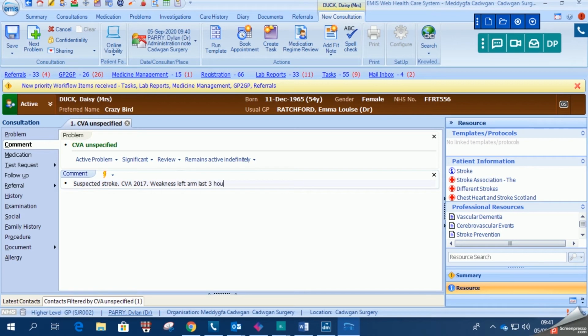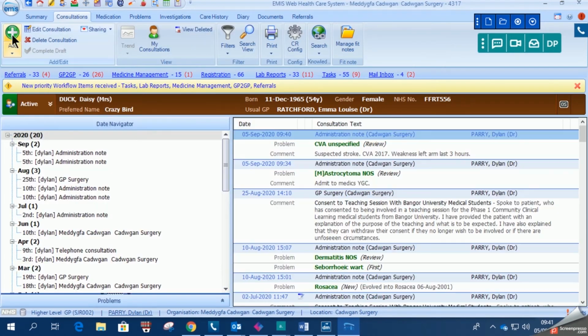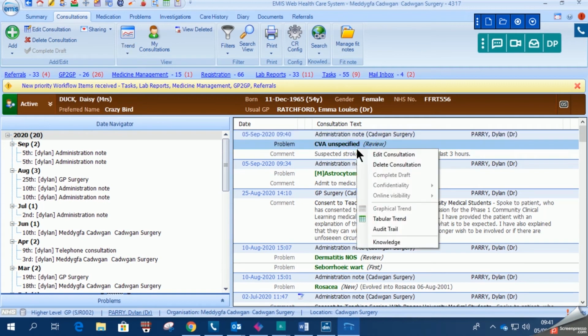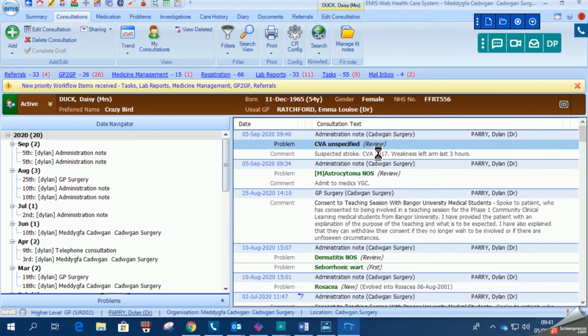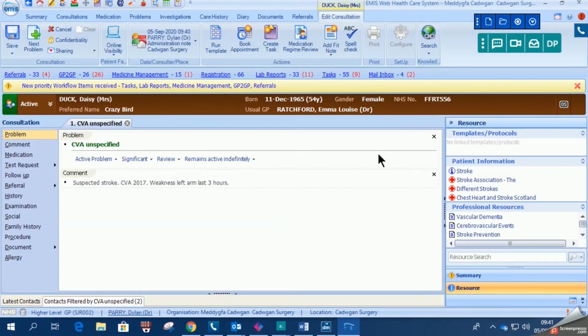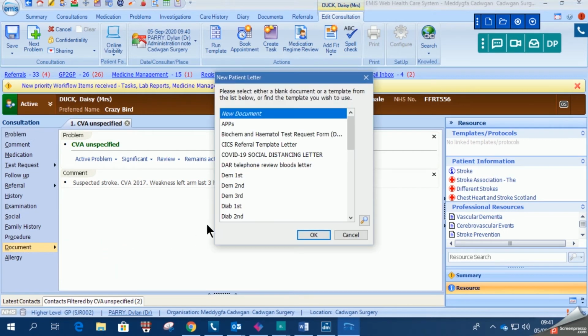Now that self-populates into the template letter when you create it from the document tab. Now you could create it now, but the problem with that is it doesn't actually include the current consultation, so you need to save the consultation. EMIS then is able to interrogate the database and discover all consultations, including this one. So you edit the current consultation, and then you go back and create the document or create the letter in the document tab like this.